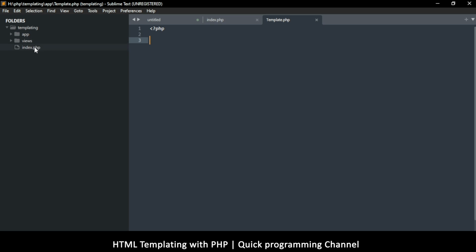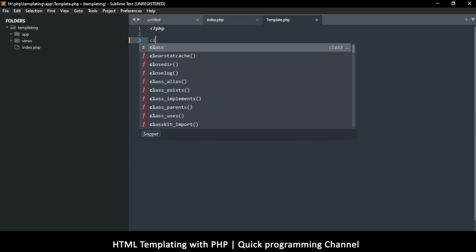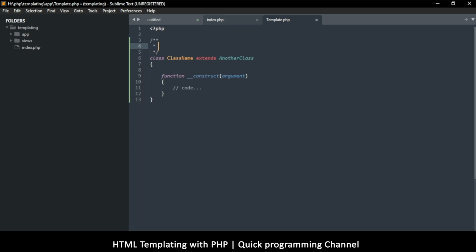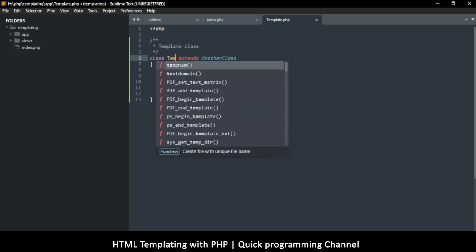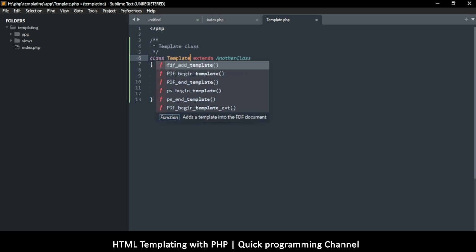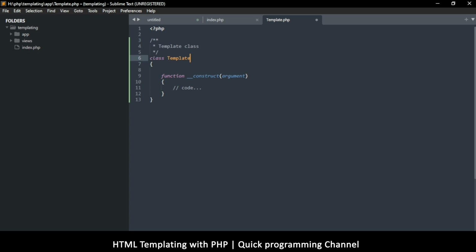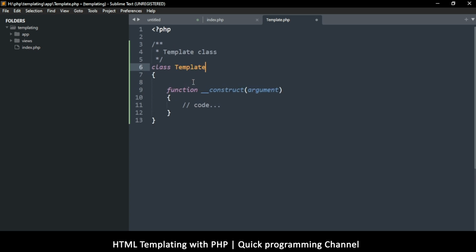Now, all I need to do in my index page is include that class file. So let me actually create the class. Just type class there, and you can comment template class. Put some detail there. Okay, so this class does not extend any other class. This is all we need. We don't need a constructor either.